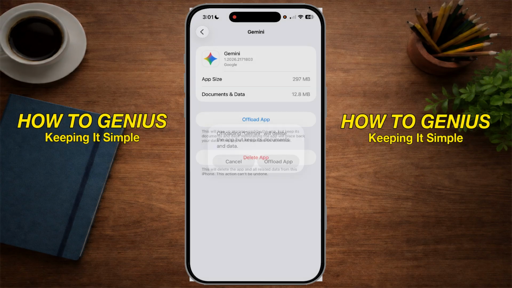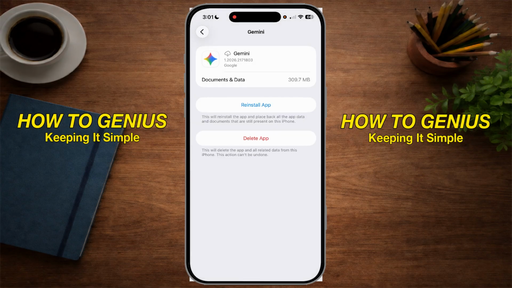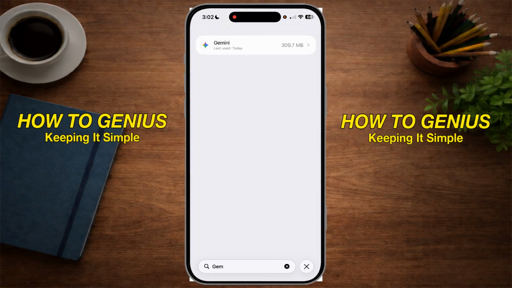Go ahead and offload the app. Offloading the app is going to get rid of old documents and cache, and it's going to allow you to reinstall the app. When you reinstall the app, it's going to give you the newest features that are currently available. From that point forward, you should be able to use Gemini like you normally would.